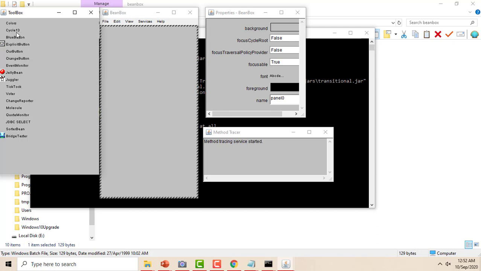Here the cycle 13 is already there in the toolbox, so we need not load the jar file. If the cycle 13 is not present, in that situation, we have to load the jar file. In the bean box, there is an option called file. In the file, we have load jar. By using the load jar, we can load the jar files. Next, by clicking on the cycle 13, we can place it into the bean box.